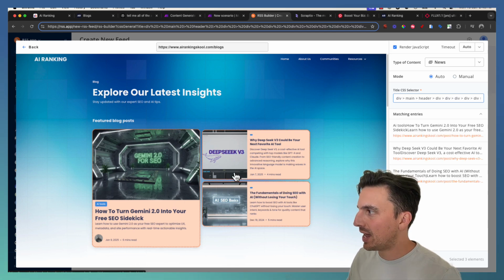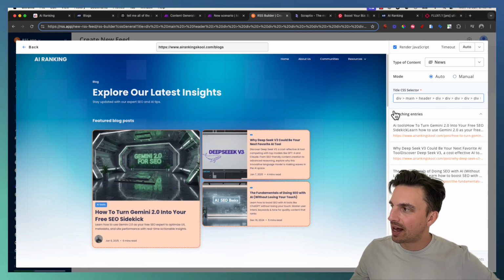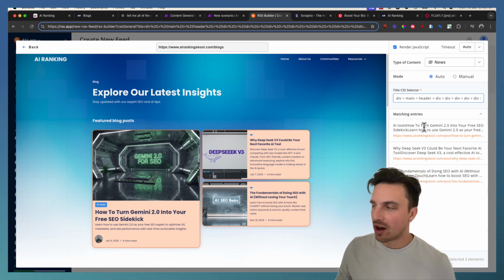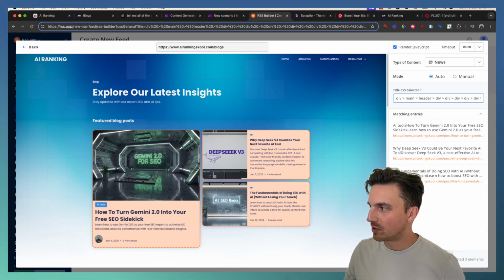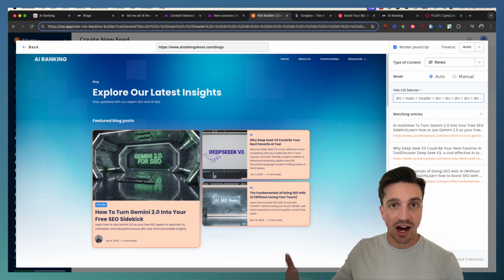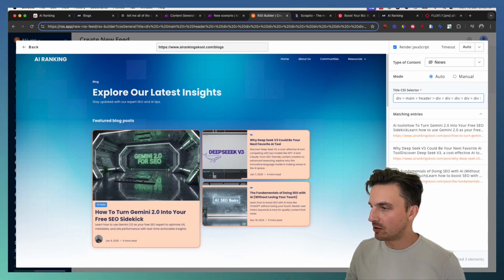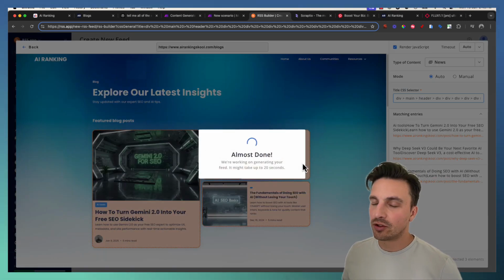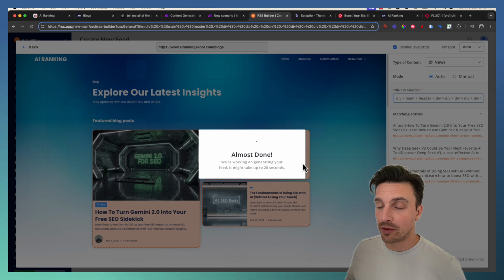I'll click here and it will start understanding which are the items that we want here, and it's matching all the entries that we want because it's getting the title, the URL, and a bunch of other things I'm going to generate here. And it's going to give me a link that I'm going to use throughout the automation.